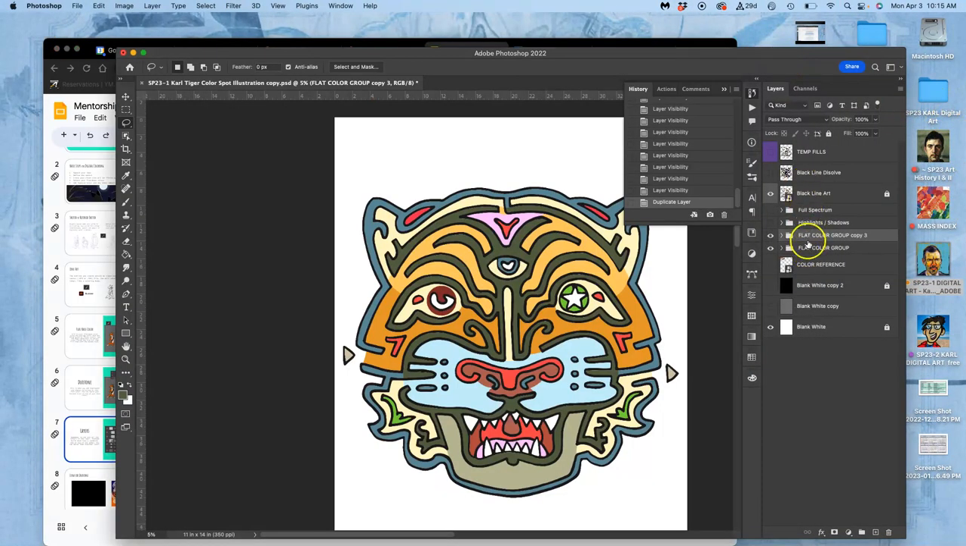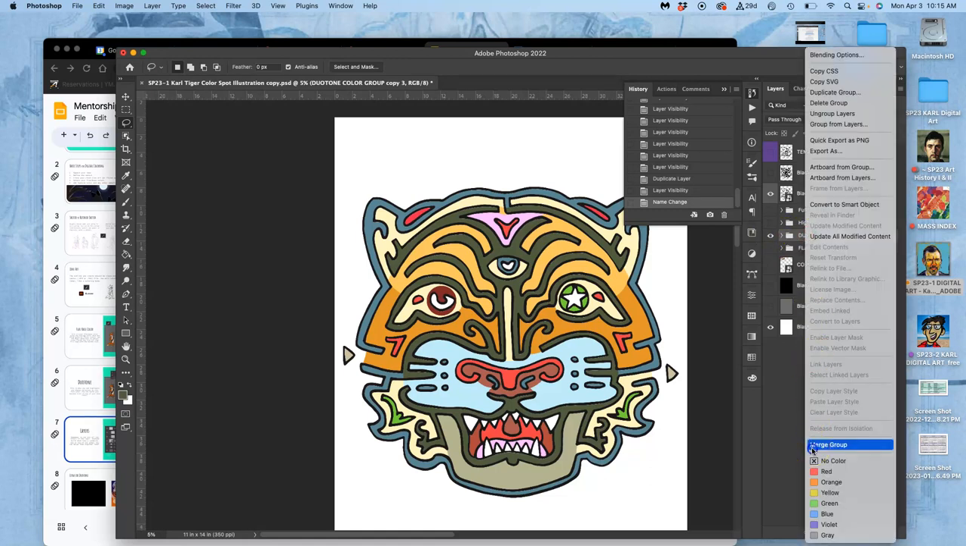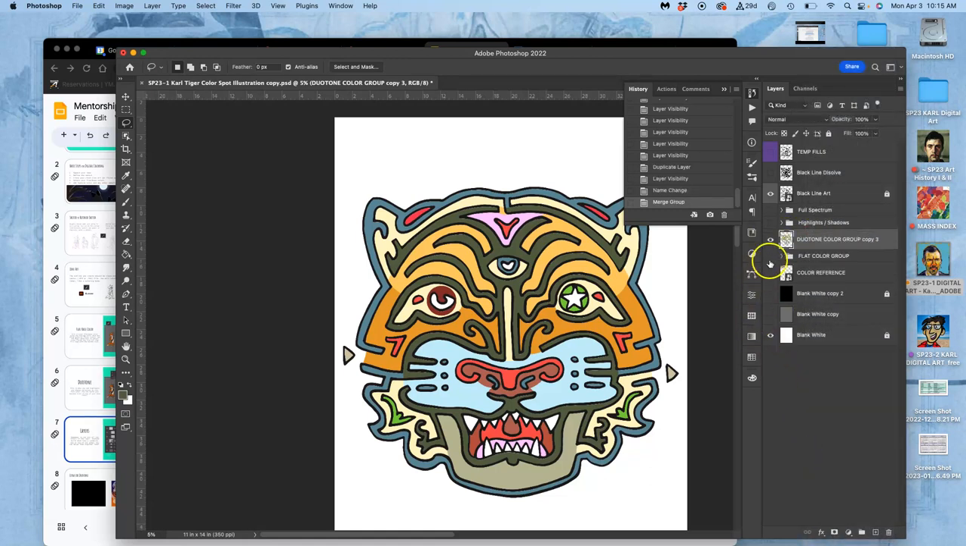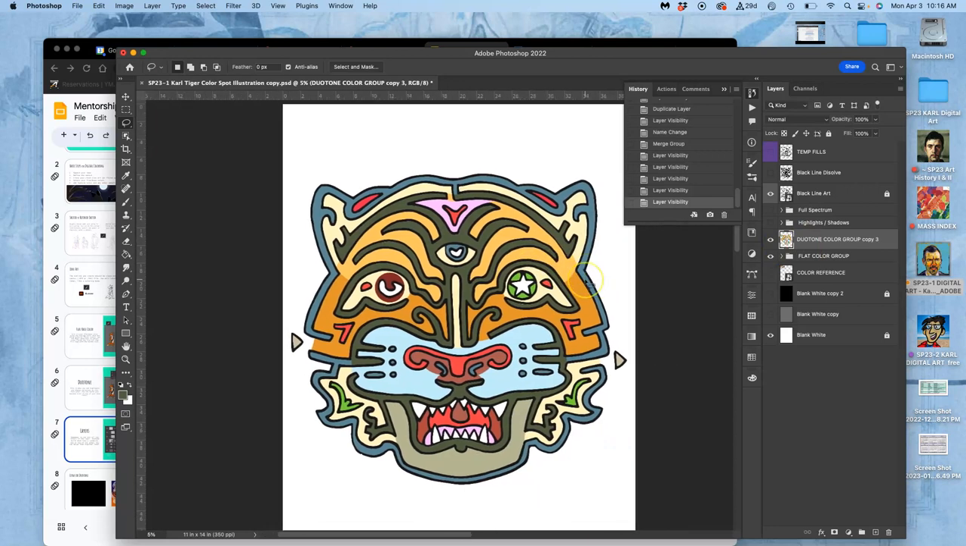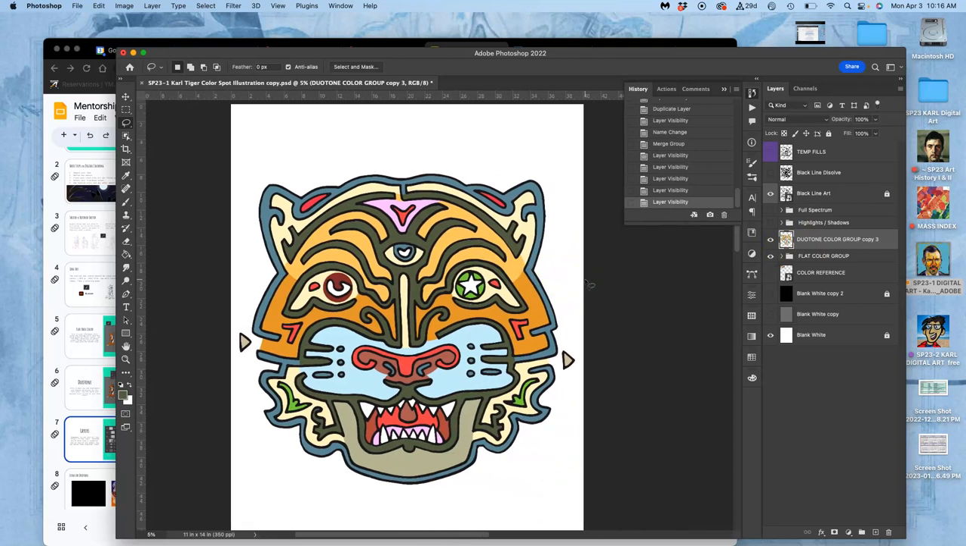So what I did is I made a duplicate of my flat color group, and instead I'm going to call this my Duotone color group. Because you can take as many layers as you want for each of these steps, but these are the basic steps I want you to know. And then within that, I can merge that so it's all one. This is where I've made a duplicate of my flat color. I can turn my flat color on underneath, and now I want to add shadows and highlights.